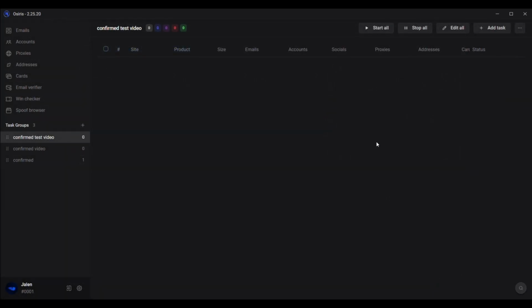And yeah, that's essentially the guide to Osiris. If you have any questions, you can always open a ticket or ask in support, and we will help you as quick as we can.